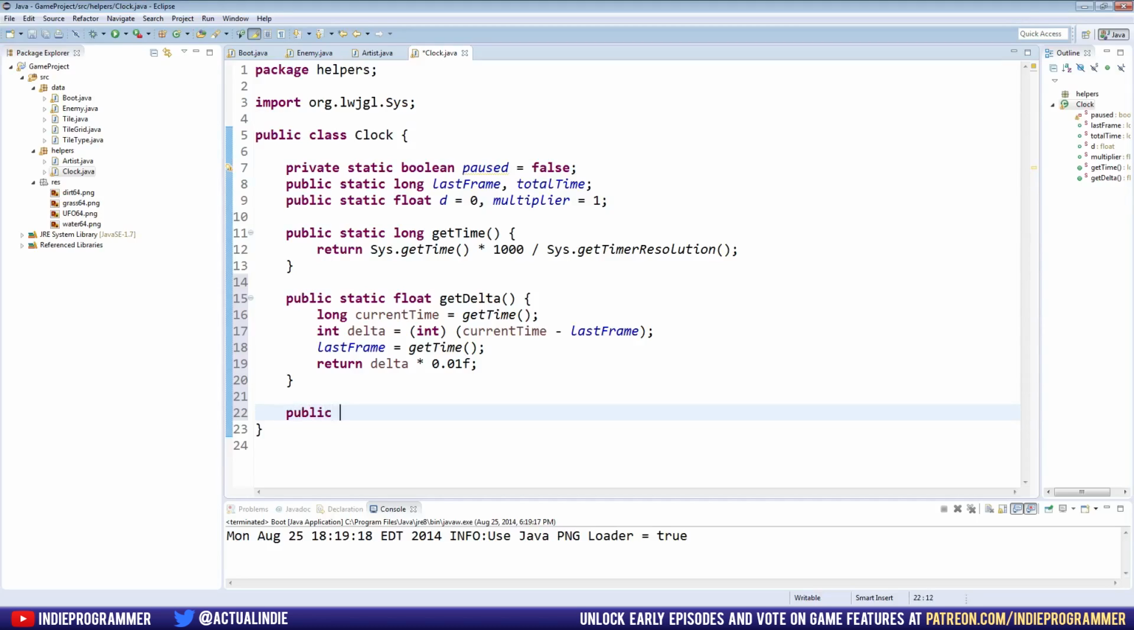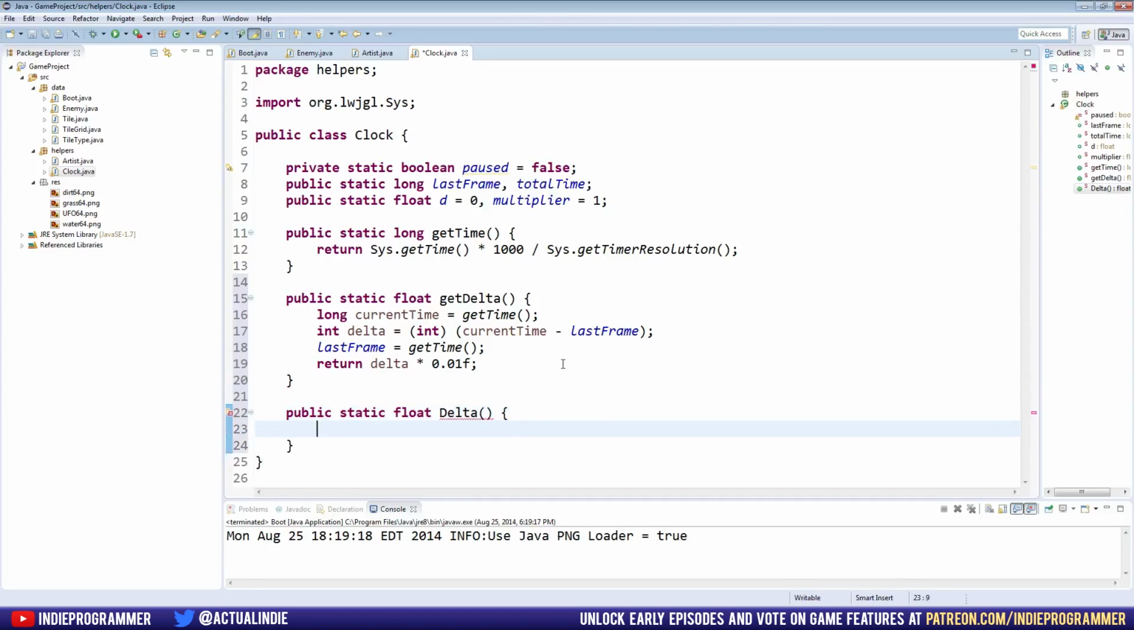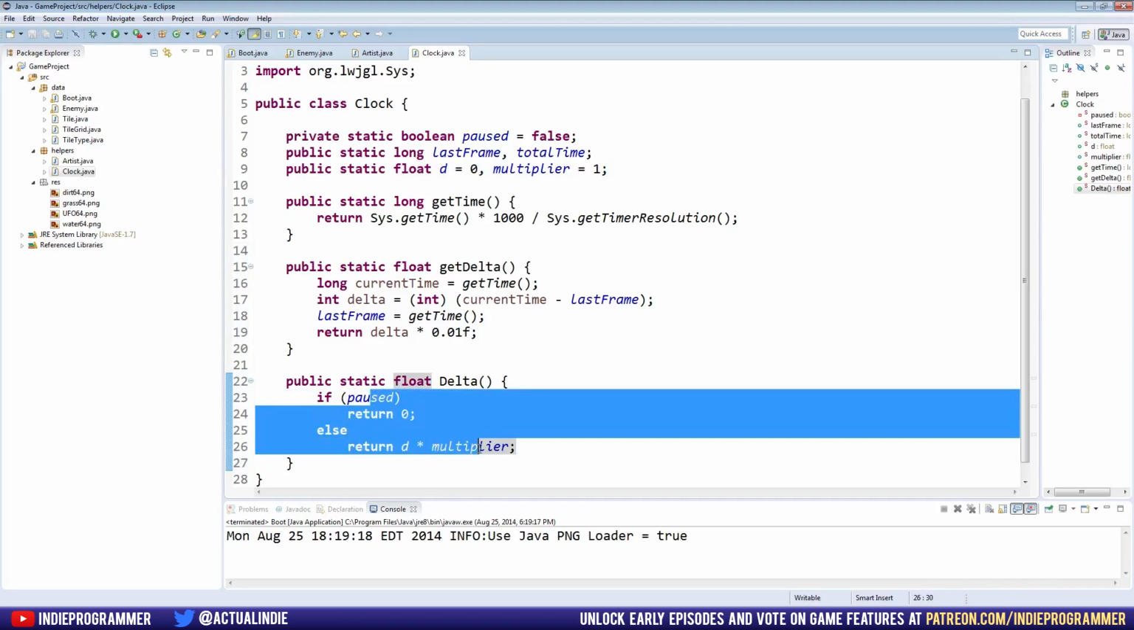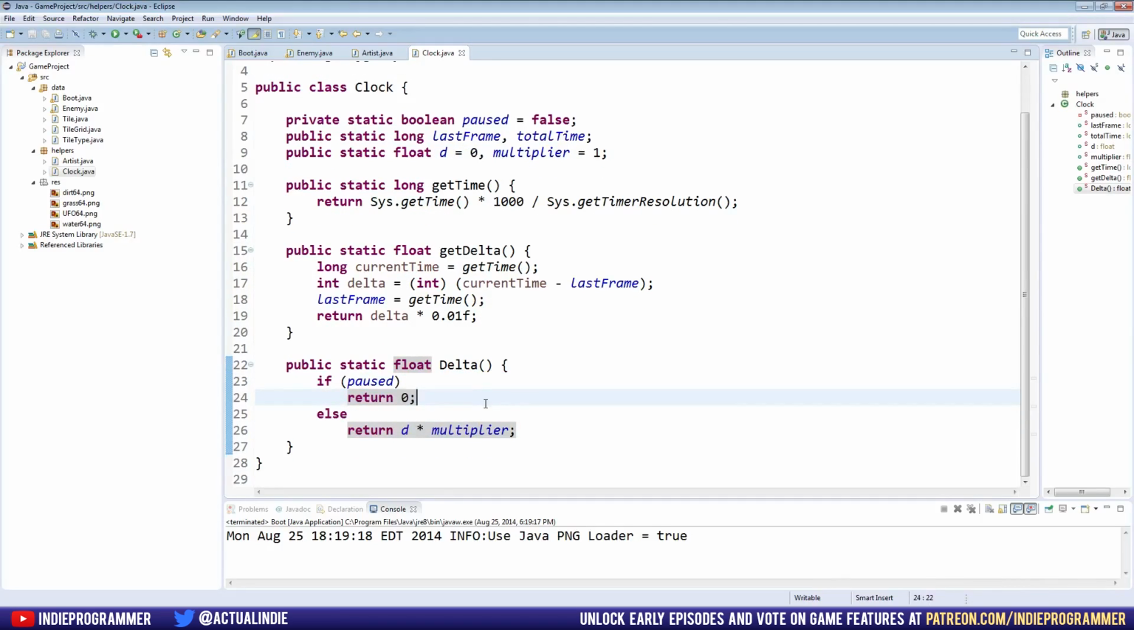Next, public static float delta. And this one is just for our pause method. We're going to say if paused, which is the boolean we made up at the top, then return 0, because there are no updates going on, so there's no delta. Else, return d, which is our shorthand float we made up here, multiplied by the multiplier for the speed. And stuff like this, again, is going to make more sense after we're actually calling it from inside of our game and making use of it.